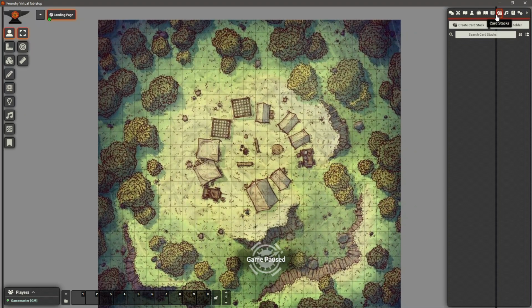Card stacks. I don't use it at all. I never use cards. If you're using cards, this is for you. I'll show you how to use it, but I don't use it myself. I find card stuff to be kind of... I don't know. I don't like cards.